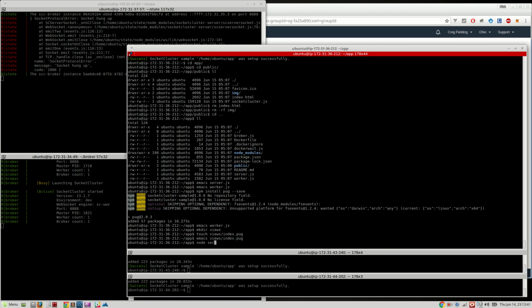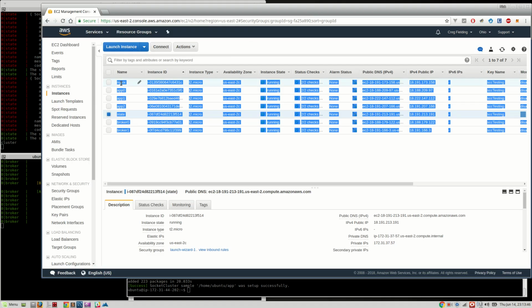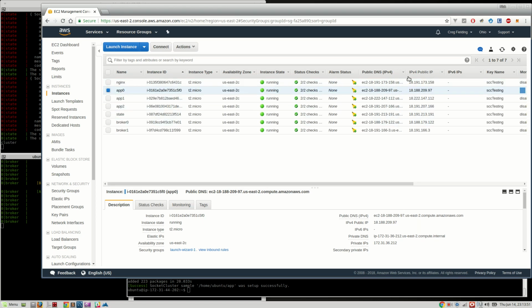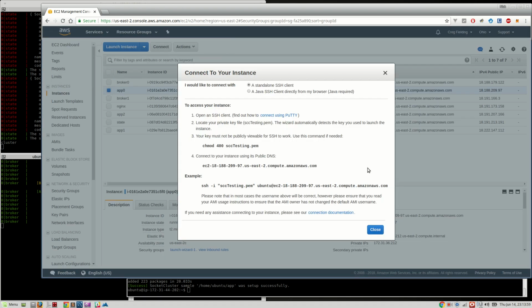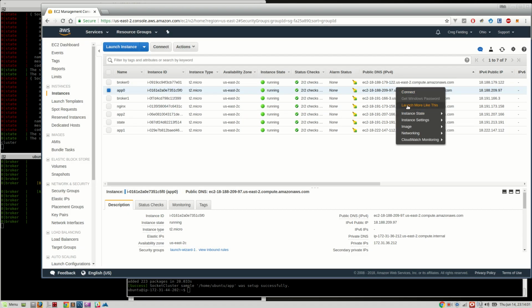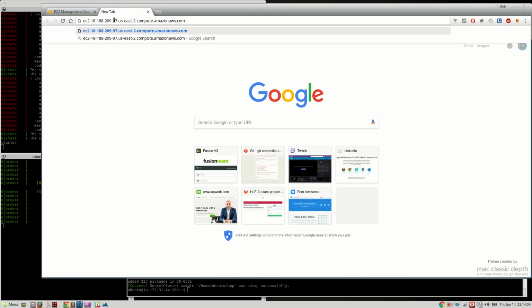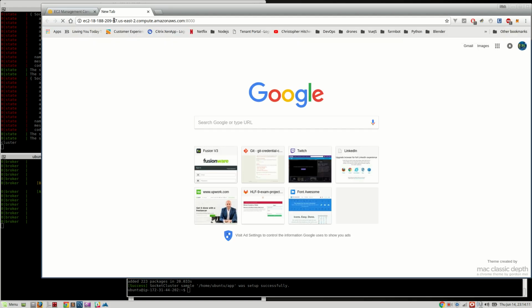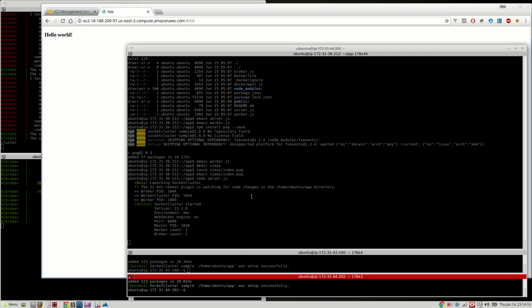We'll say node server. It should just run. Okay, connected. Now I need the public DNS for that one, so I can connect to it here. And is it port 3000? 8000. Okay. So then it should just show my thing here. And there we go. Hello world. Okay. So that server's up and going.